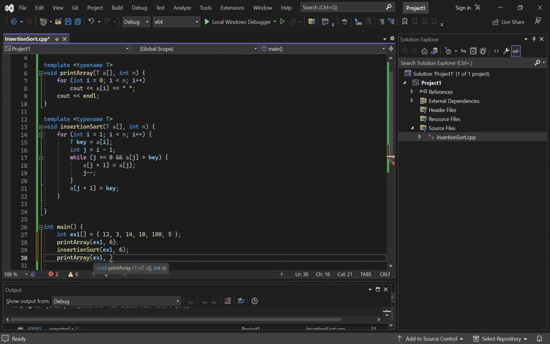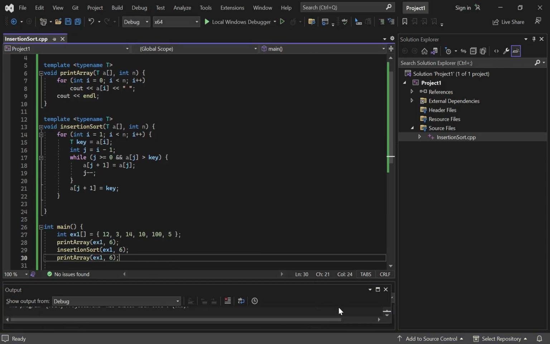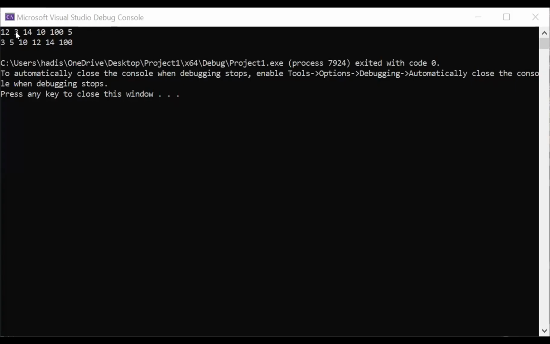ex1 and 6. Okay, now we can run this. And okay, share again. And here we go. So you see 12, 3, 14, 10, 100, 5 was originally the order. Then it changed to 3, 5, 10, 12, 14, and 100, which is the sorted version of it.